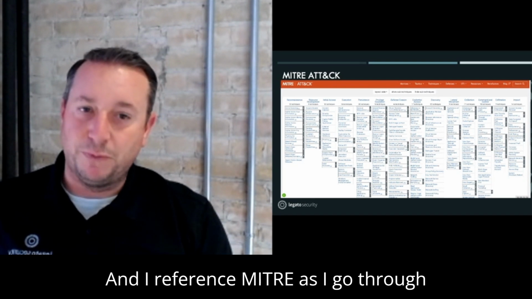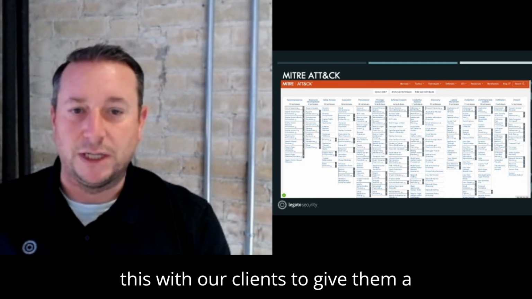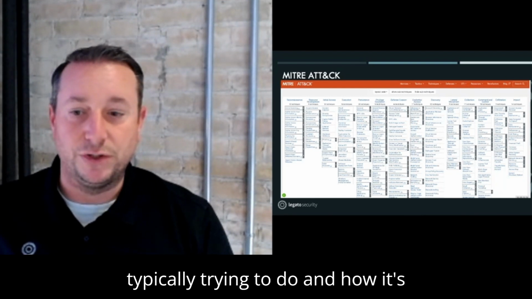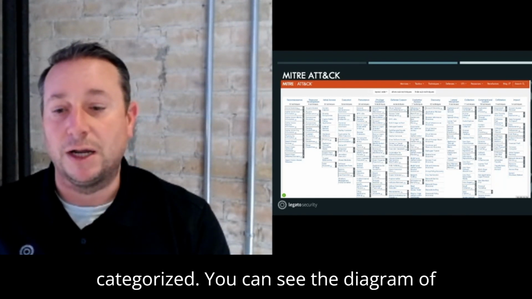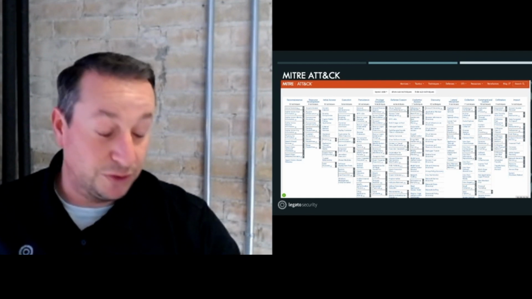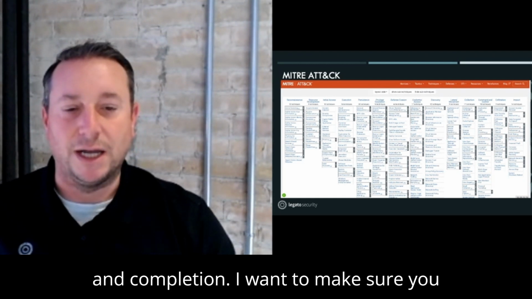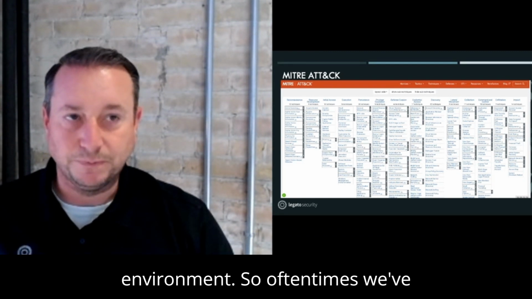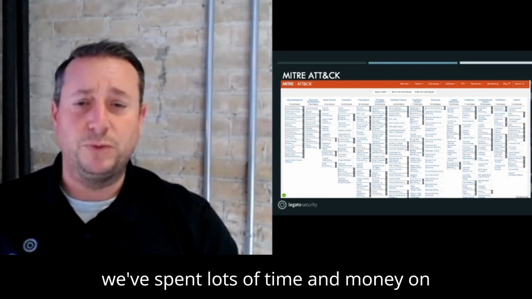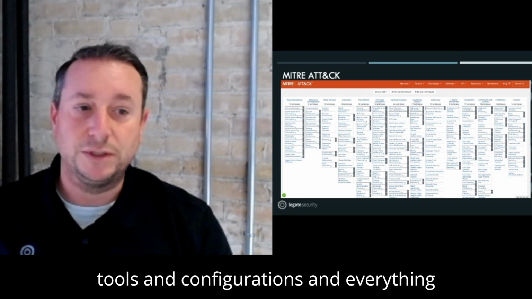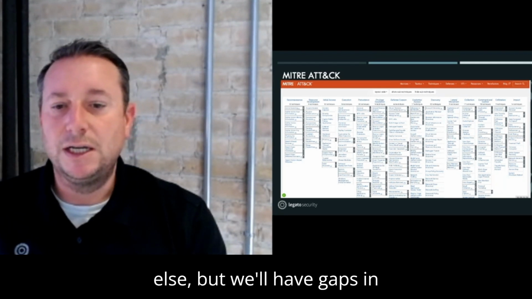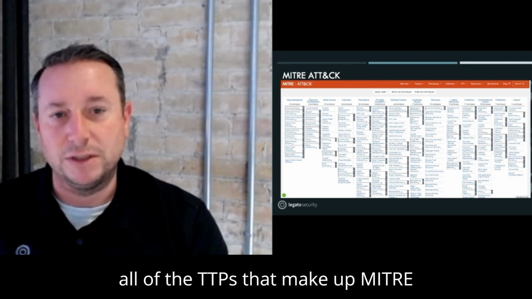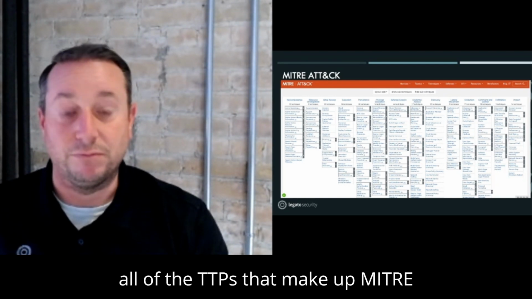And I reference MITRE as I go through this with our clients to give them a framework of what an attacker is typically trying to do and how it's categorized. You can see the diagram of reconnaissance all the way through exfiltration and completion. I want to make sure you can see all of that activity in your environment. Oftentimes we've spent lots of time and money on tools and configurations and everything else, but we'll have gaps in MITRE ATT&CK, and we won't be able to see all of the TTPs that make up MITRE ATT&CK.